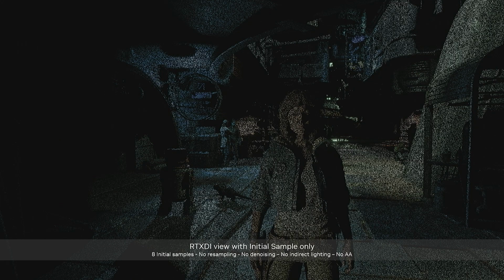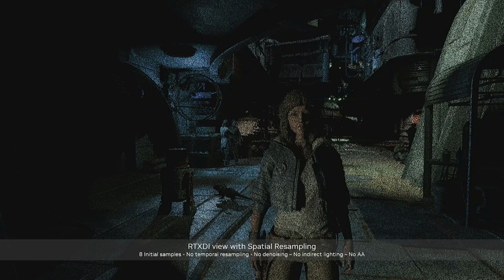And this is again what we get with the initial sampling. This is what we get with spatial resampling. So if I go back and forth, you can see that we get a cleaner image, but it's obviously still quite noisy. To help the noise further, we can add temporal resampling.